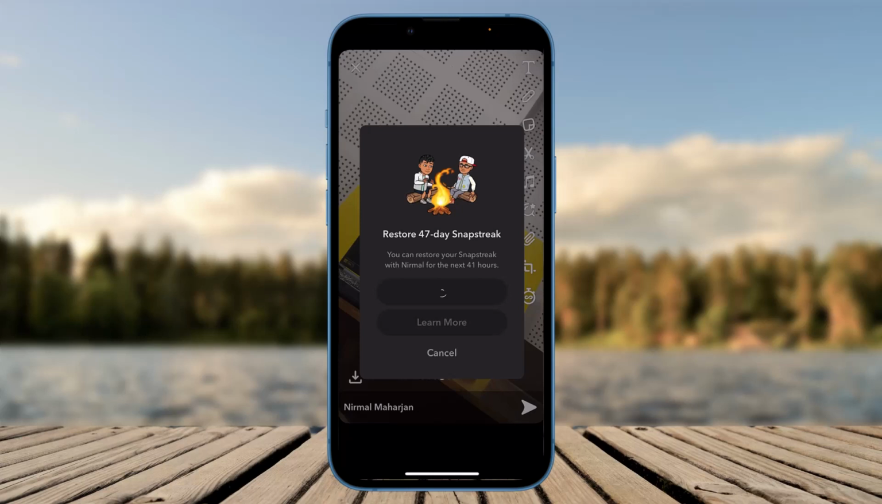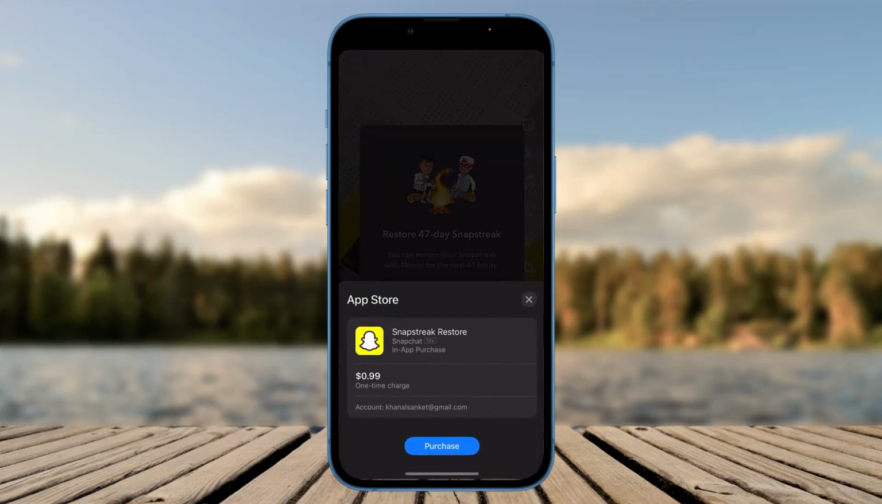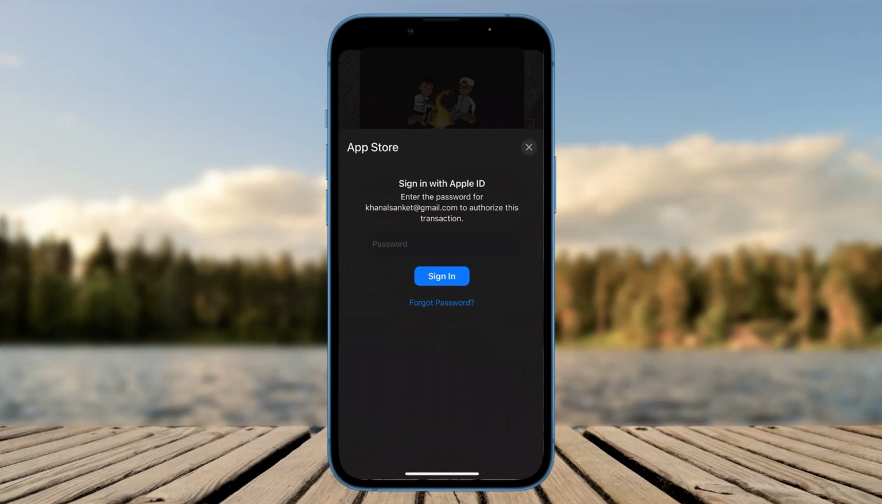So click on the option of restore. Now you need to enter your card details. So click on the option of purchase, and you need to sign in to the Apple ID, and you need to enter your card details along with your CVC code and the expiry date of the card. So after doing that you'll be able to restore your broken Snapstreaks by clicking on the option of restore.